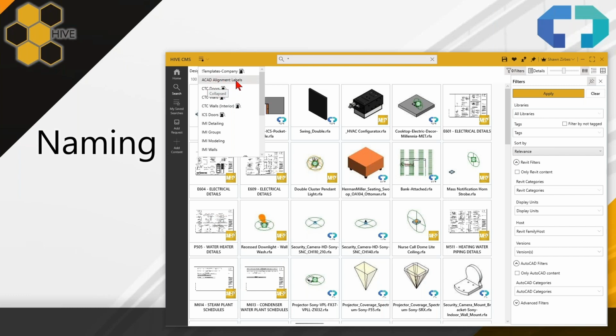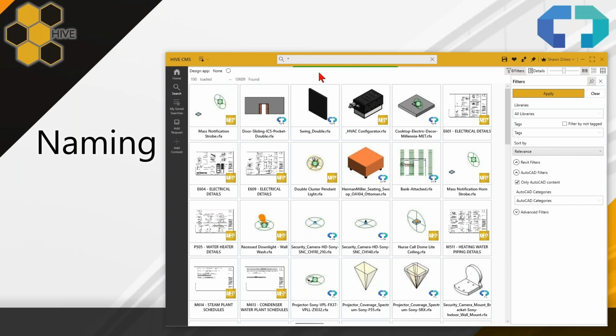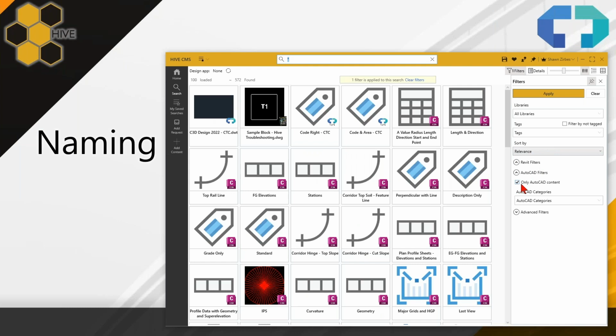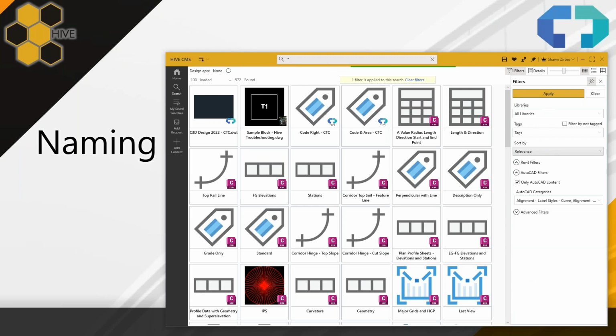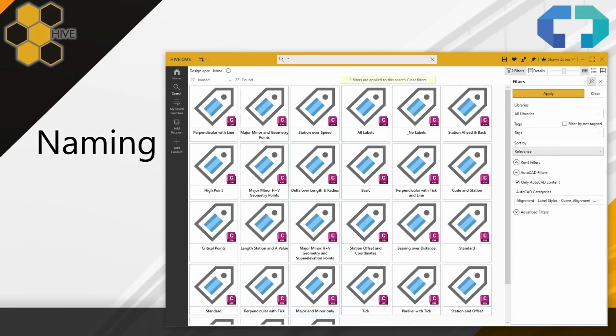Now I can rerun my AutoCAD alignment labels here, and it will rerun with exactly the same criteria. Searches everything that is AutoCAD, and it should have had set those AutoCAD categories. Interesting that it didn't reset that. Let me just recheck these real quick and apply that. Maybe it was because I did something squirrely with my save search earlier.